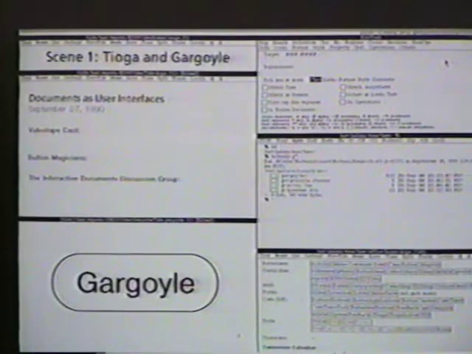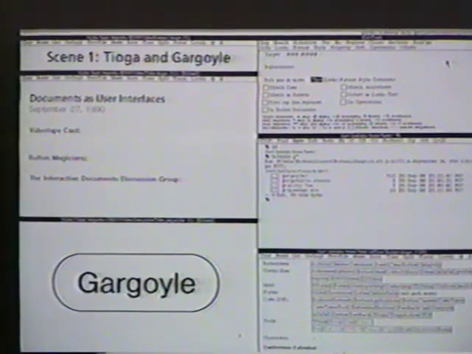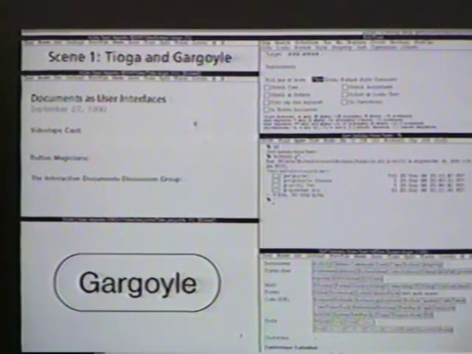You are looking at the screen of a Sun Microsystems SPARC station running the Cedar programming environment. In the left column of the display are two editor windows. The top window is managed by the Tioga text editor and the bottom window by the Gargoyle graphics editor. This video will demonstrate how documents managed by these two editors can act in several different ways as user interfaces.